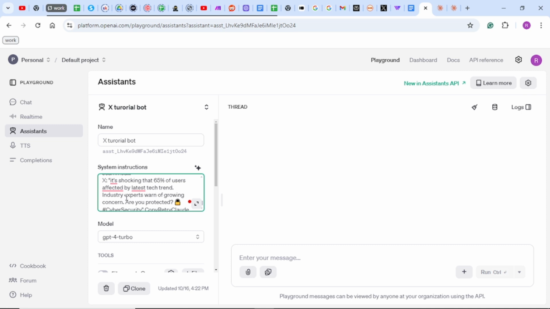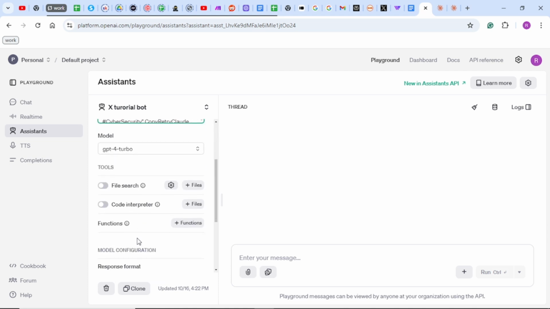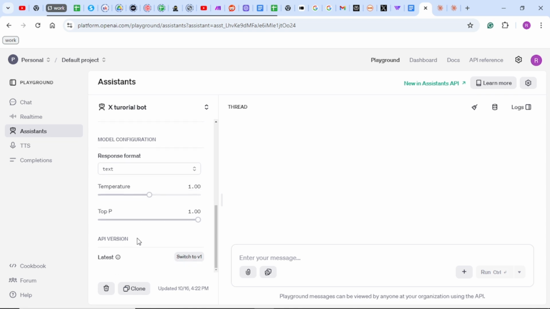Yeah, I think it's cool. It's shocking that 65% of users affected by the latest trend, industry experts on of growing concern. Is this English? Yeah, I think it's cool. I'm gonna use GPT-4 Turbo for this, and the rest we can leave the same.